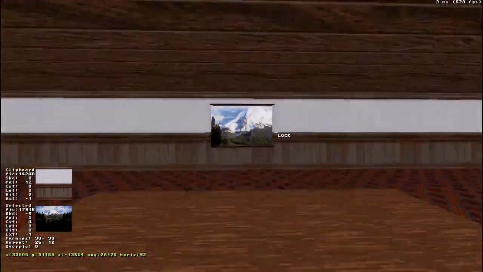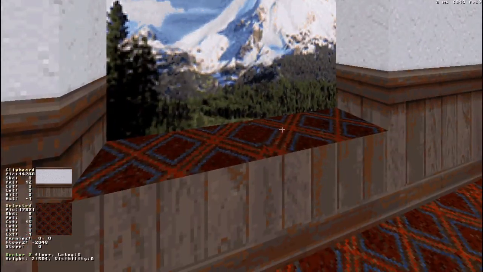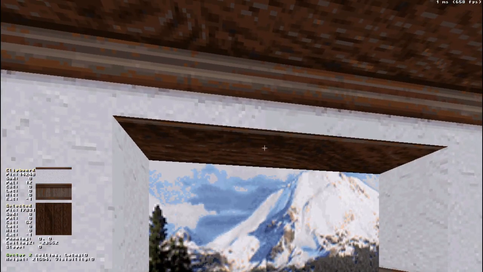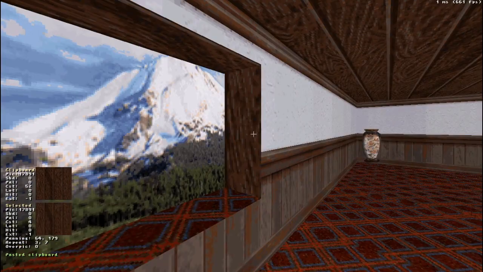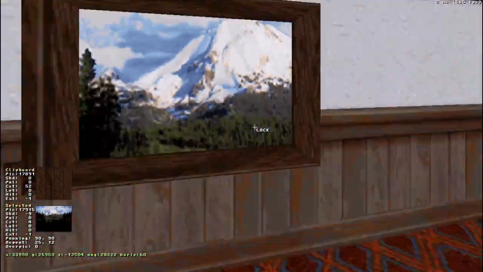But look, you got a nice view of the outside. How scenic. Now we want to kind of get rid of the carpet here, so I'm just going to copy the ceiling. So look at the ceiling texture and press tab to copy it and just paste it using enter onto the sides. It'll make it a lot easier. There we go.